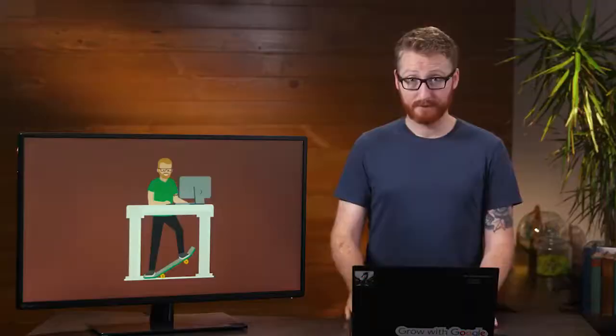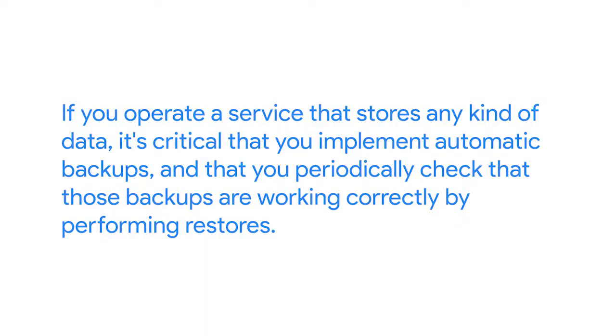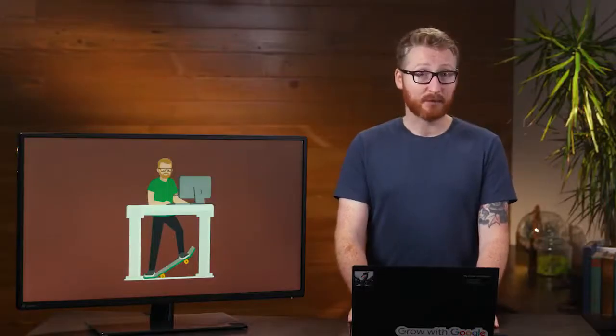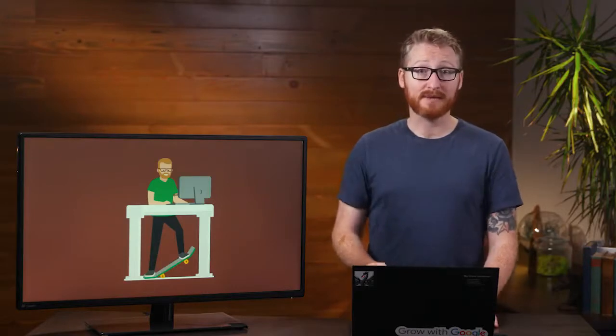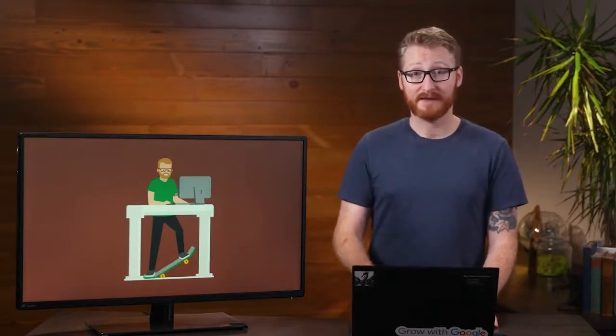Backups of the data your service handles are extremely important. If you operate a service that stores any kind of data, it's critical that you implement automatic backups and that you periodically check that those backups are working correctly by performing restores. This helps make sure that you're backing up the right data and that you have well-documented processes for recovering it when things fail. What about the rest of the infrastructure?